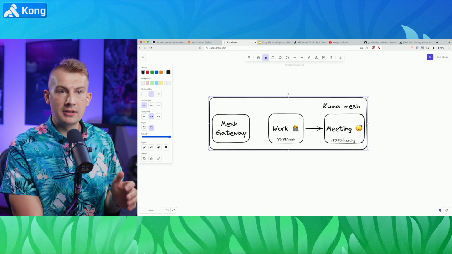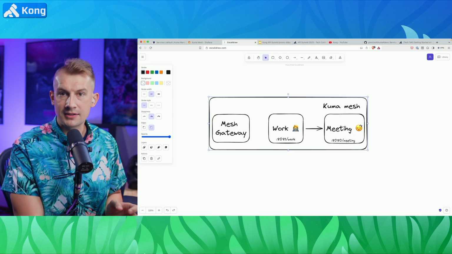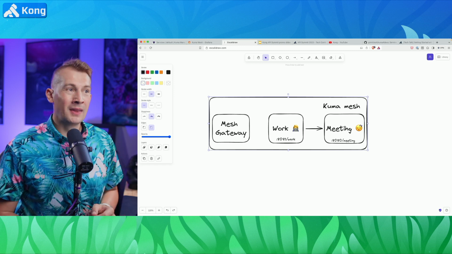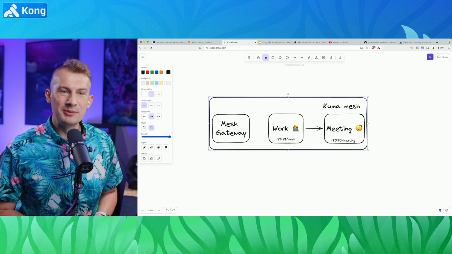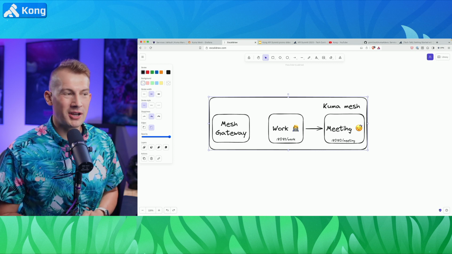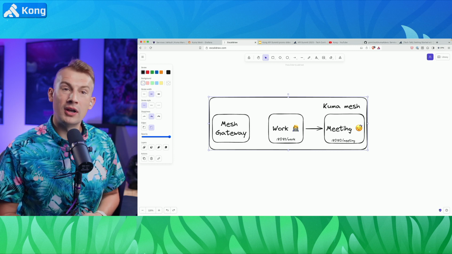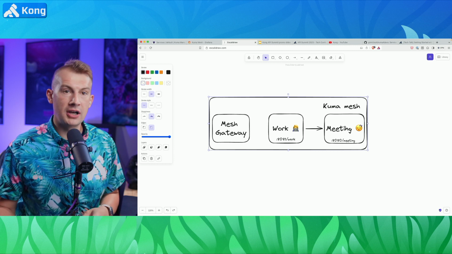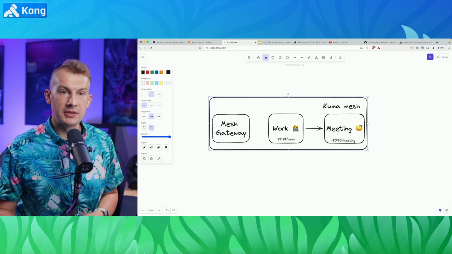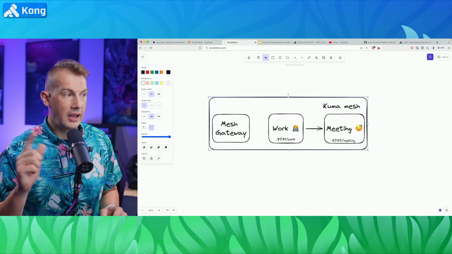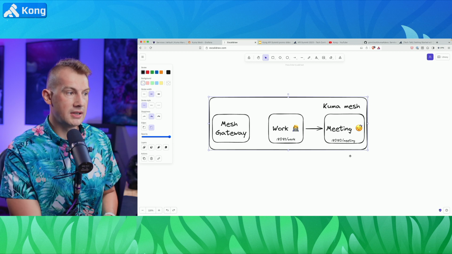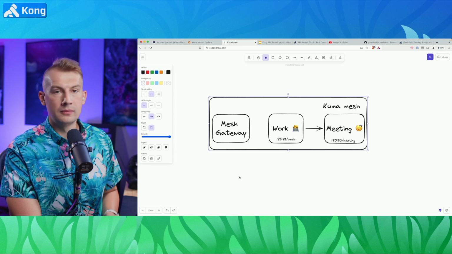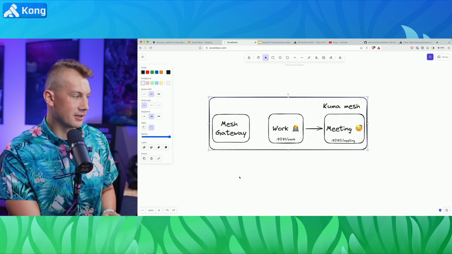Inside my meeting application, I have a classic function that allows me to simulate some work. In this particular case, Thread.sleep for 250 milliseconds. So 4 times 250 milliseconds will give me 1 second. Every call between my work application and my meeting application will take roughly 1 second.